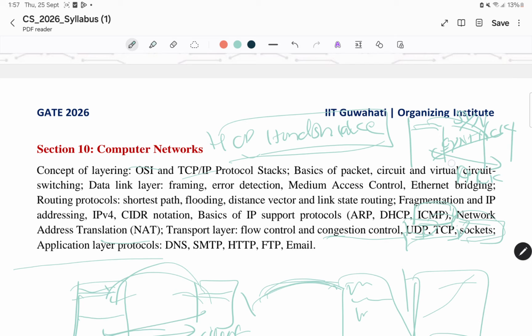So how it works we can discuss in a later part of the video, but this is a three-way handshake, and you must know how the acknowledgement number goes from here to here, or the sequence number goes from here to here, and how the acknowledgement number comes from here to here. In general, the acknowledgement number is equal to the sequence number plus 1.